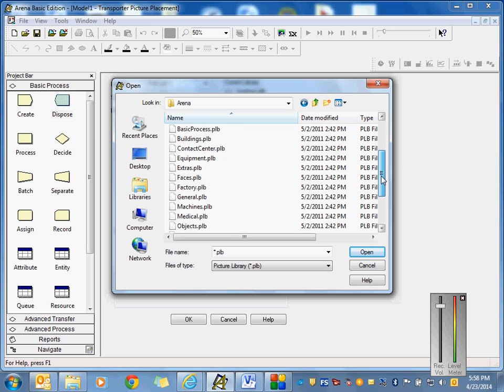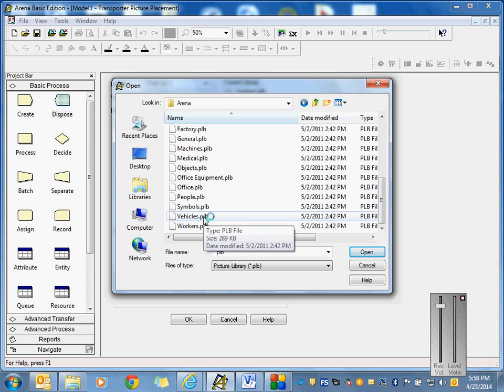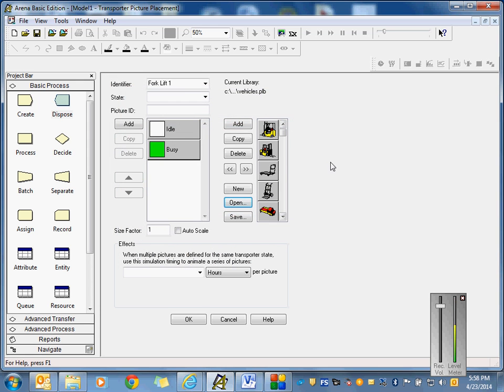So basic process picture library, buildings, contact center, equipment, extras, faces, factory, general, machines. Which one of these I think I want? Vehicles. I think it's vehicles, isn't it? Yeah, vehicles. We want to pick the vehicles picture library. Open that up. When you get in there, you're going to see a nice forklift in there. This is the one I want right here.